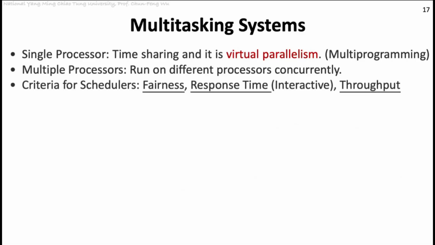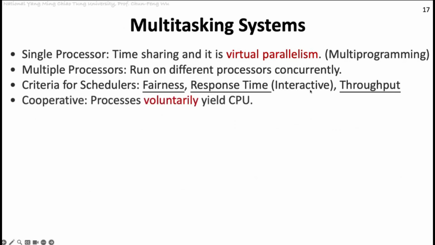Okay, so the criteria for schedulers, actually there are several criteria here. You may want your scheduler to be fair, or you want more interactiveness, or a smaller, faster response time, or a higher throughput, for example, serving a lot more processes. There are different kinds of criteria, and when each scheduler designs its own policy, it will make a trade-off between all these criteria.